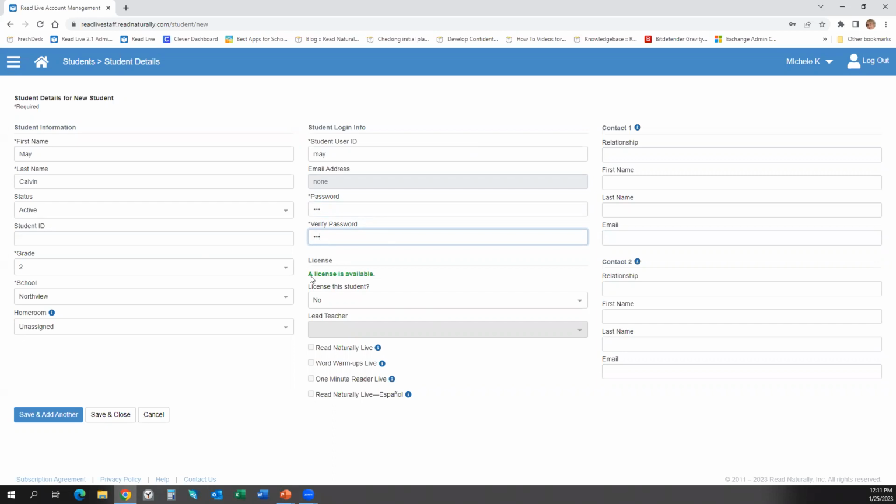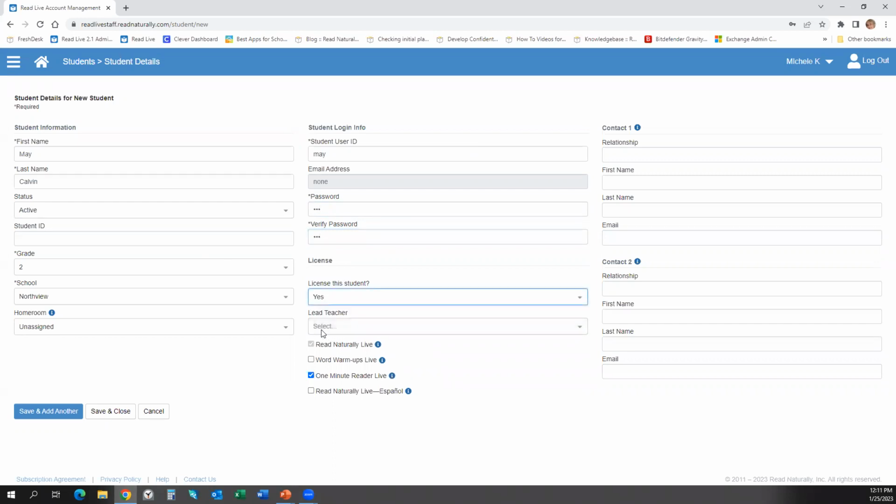Licensing. Here is where we will license an individual student. It says a license is available. Do I want to license the student? I'll say yes. If a student doesn't have a license, they will not be able to log in. They do need to be licensed to be able to log in and use the application. So yes, to license the student, I'm going to select a lead teacher.